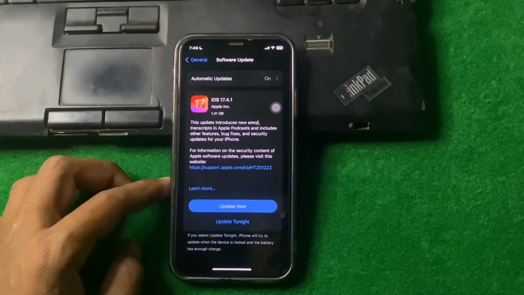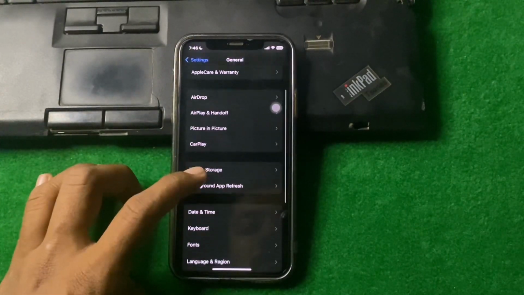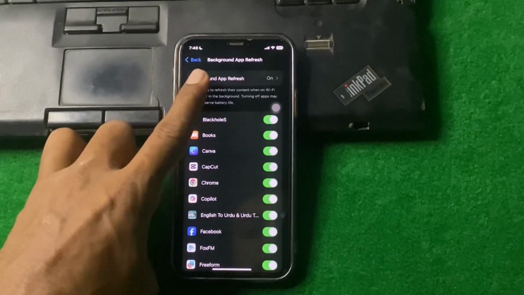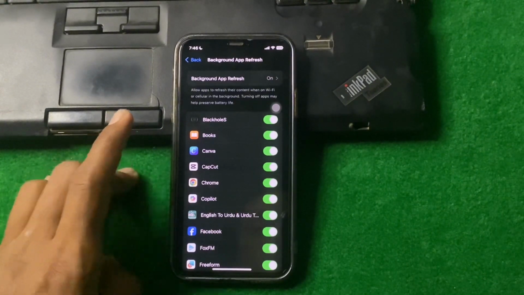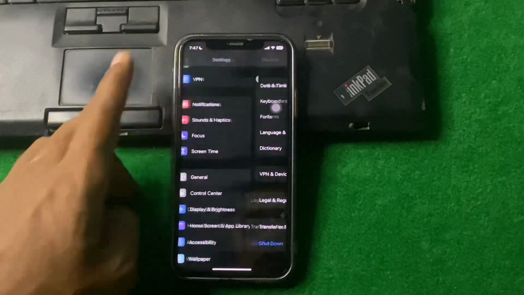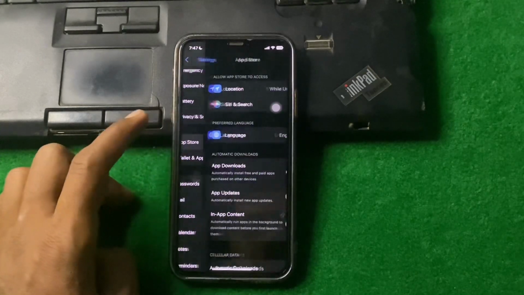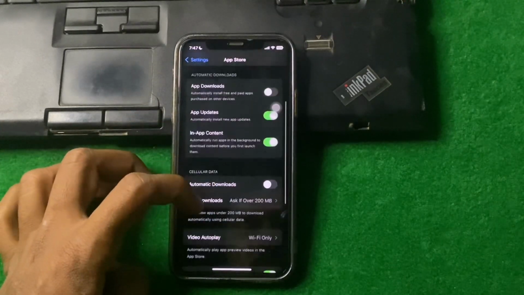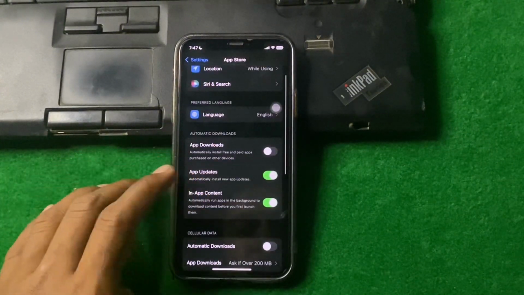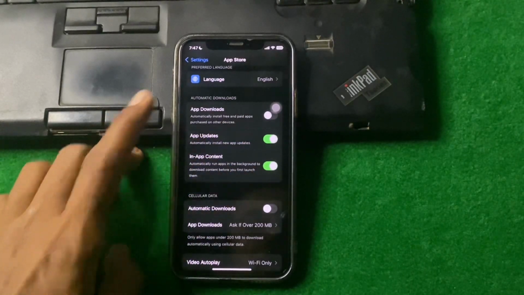If the problem is still there guys, then what you need to do, you have to simply go back, then tap on Background App Refresh, and from here guys, turn this toggle on. Now after that guys, simply go back, scroll below, tap on your App Store, scroll it below, and from here guys, simply turn this toggle on, App Updates, turn this toggle on.